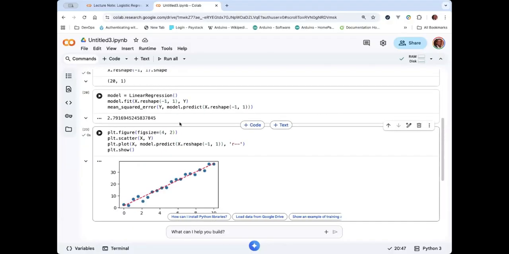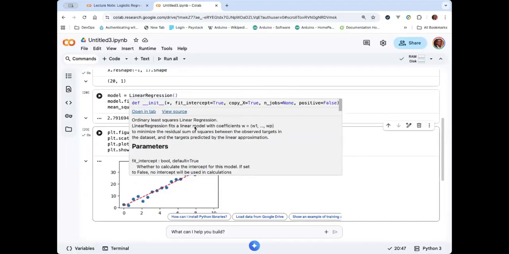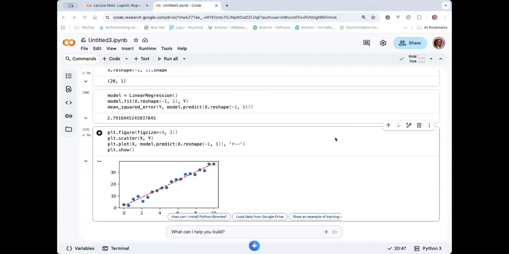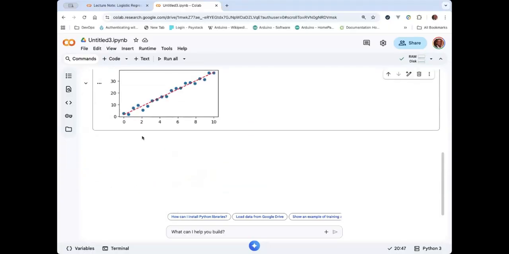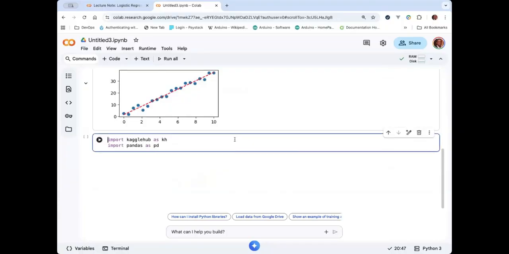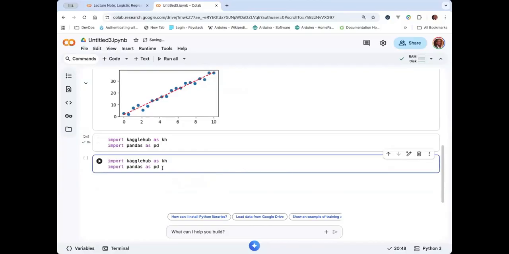We can now do the same linear regression function. We'll now do the second problem, the Kaggle problem, the Kaggle data. I'll copy this cell. So we have the Kaggle hub. We need pandas to load the data. So we get Kaggle hub in, then we load this.